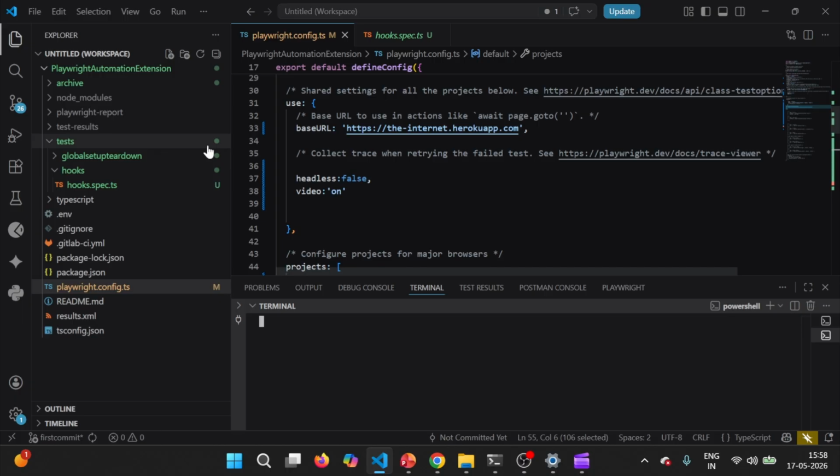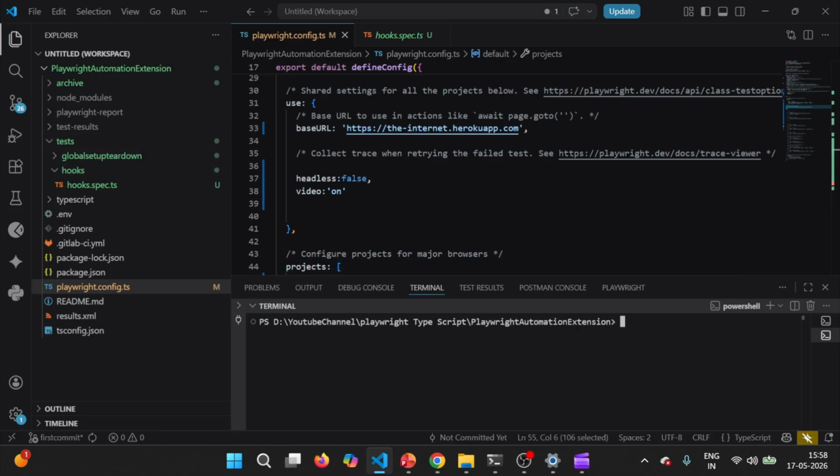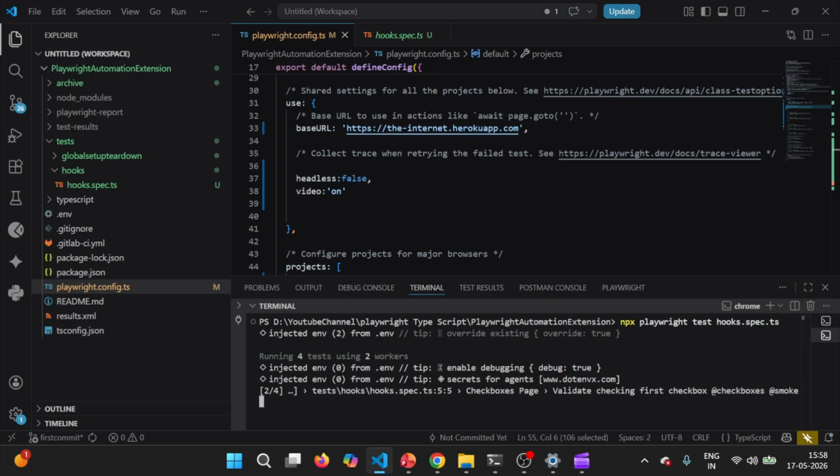So I'm right clicking on the project, clicking on open in integrated terminal. So npx playwright test, this is the command, and we can provide hooks.spec.ts, right? So now you would see there would be 2 workers allocated, running 4 test cases using 2 workers. Now how to confirm that Chrome is using 1 worker and Edge is using another worker? We will soon see the same, right?